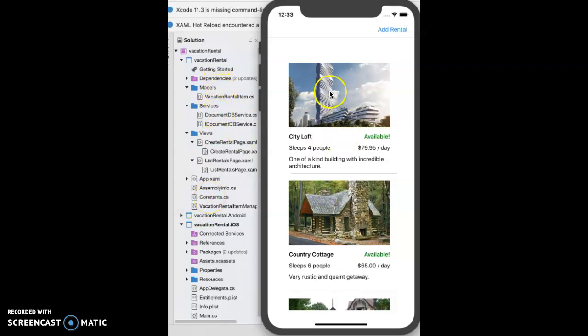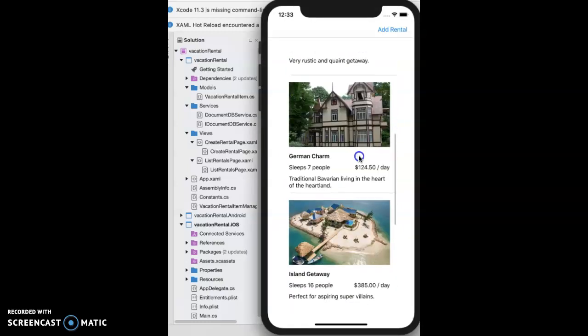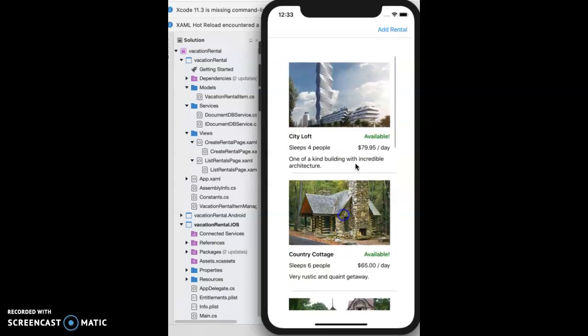So your model should hold a bunch of information. It should hold information for an image, a name, whether it's available or not, the cost per day, how many people it sleeps, and then a description as well. And then you're going to modify your list view so that it nicely displays all that data, right?